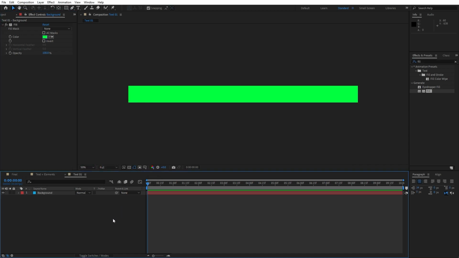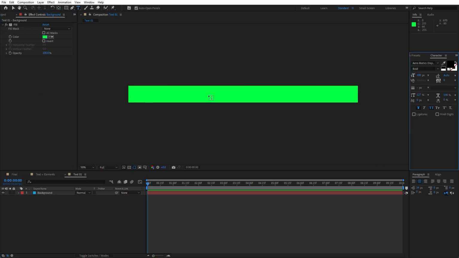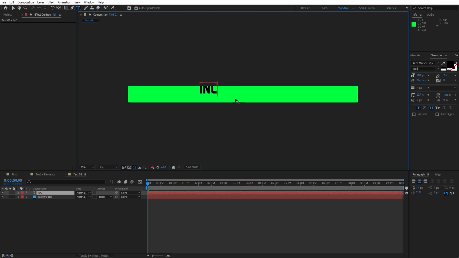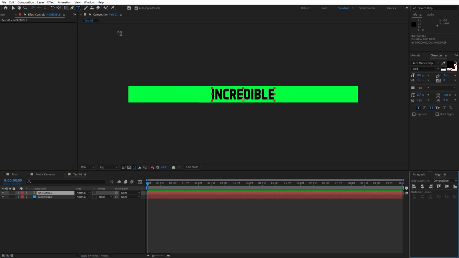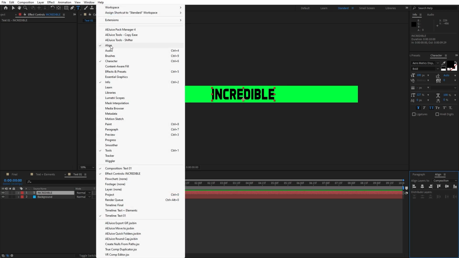Now let's create our text, hit Ctrl plus T, I will just type here incredible. I'm using this Aromatics font, it's free font, you can find it on Google. Okay, now hit here on this text, go here on the paragraph, make sure to hit the center text like so. Also go in align option and center it something like this.